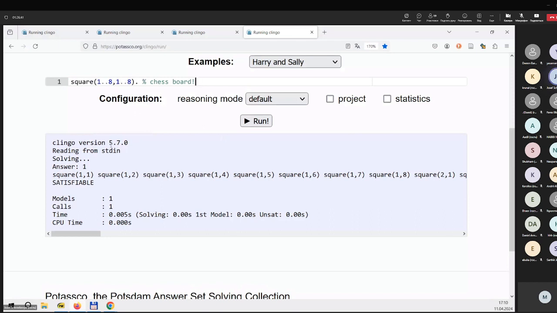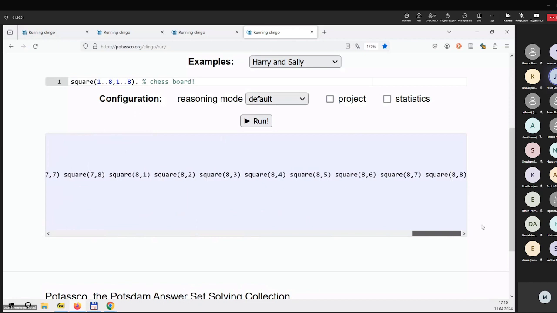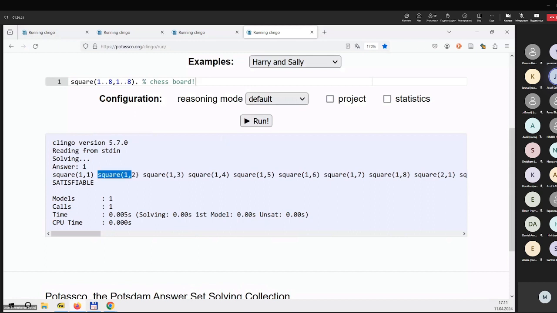And if you would like to have those 8 times 8 squares here, which are 64 overall, then you can specify these things, and it generates just one square predicate for each place where you could position a figure on a chessboard. So this is quite often used in order to generate things.